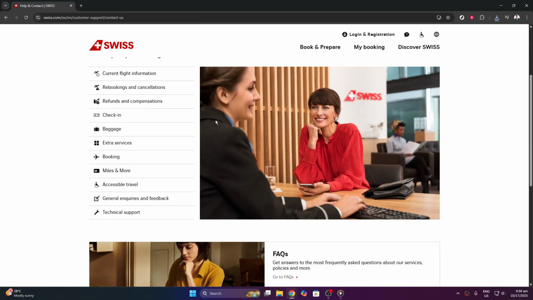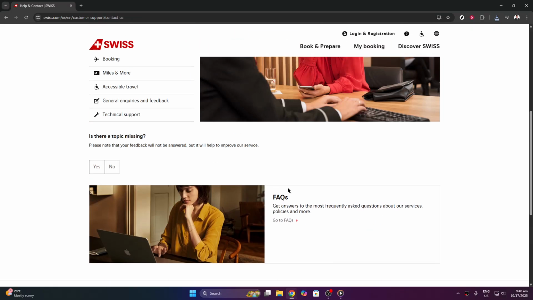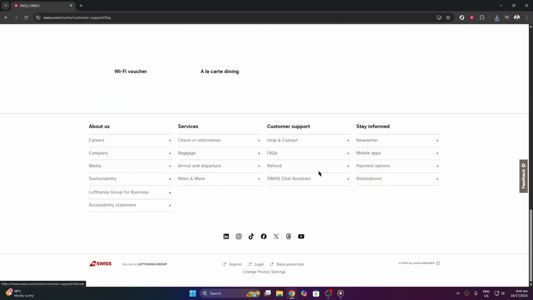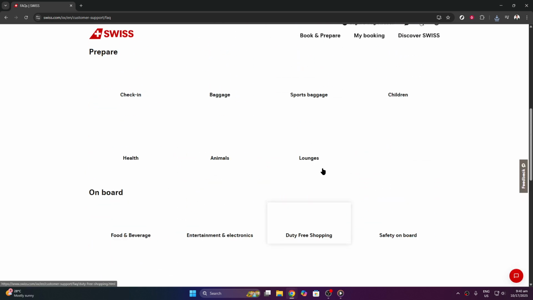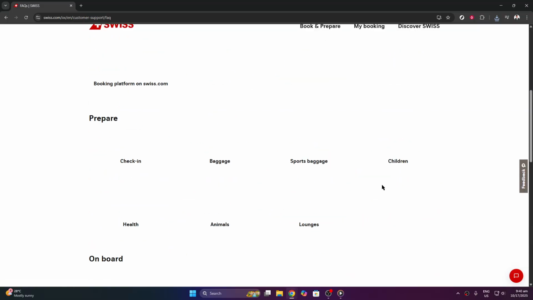Start by opening your browser and heading to Google. Type Swiss Airlines into the search bar and look for the official result that points to www.swiss.com. It's a good habit to double check that the domain is correct before you click so you're sure you're on the real site and not a lookalike.